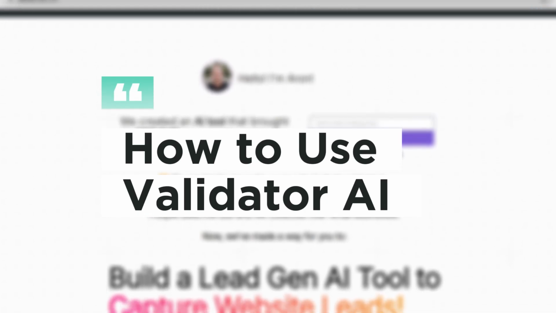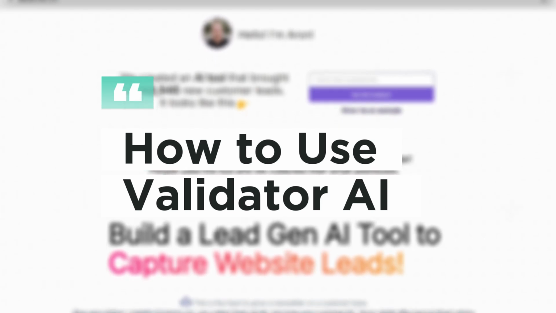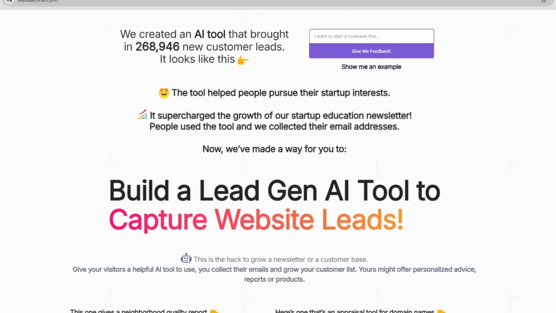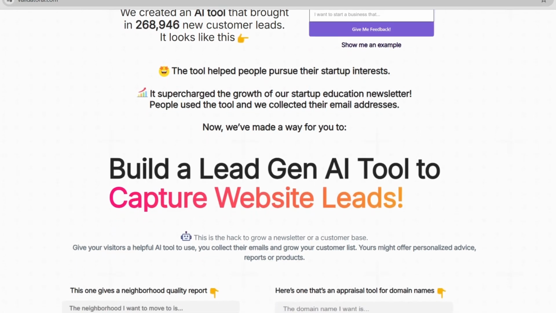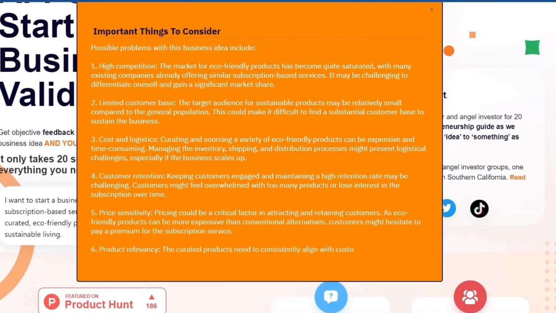Have you ever had a groundbreaking business idea but wondered if it would really succeed? Well, today I'm going to show you how to use Validator AI, a tool that helps you validate your business idea in minutes. Stick around to learn how this AI-powered platform can help you refine your concept and get ready for success.